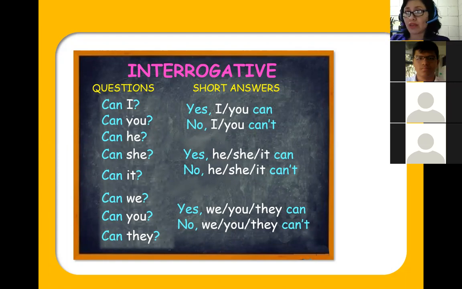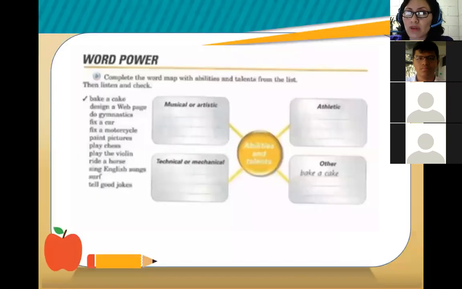Okay, y luego pues viene el complemento que ayer lo vimos al final, ¿verdad? Y también decíamos que podemos usar las formas contractadas para responder. Yes, I can, or no, I can't. Yes, she can, or no, he can't. Yes, you can, or no, they can't, right? And, well, pretty much what we're doing here is just looking for the elements, right? That will help us to understand the structure better, okay?